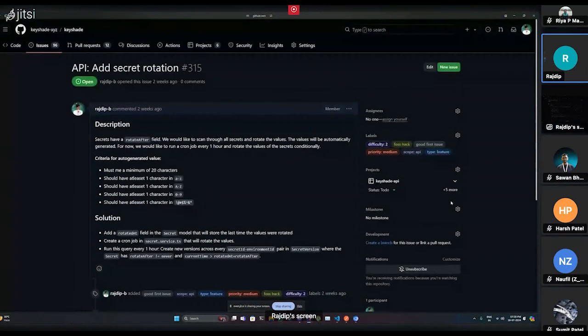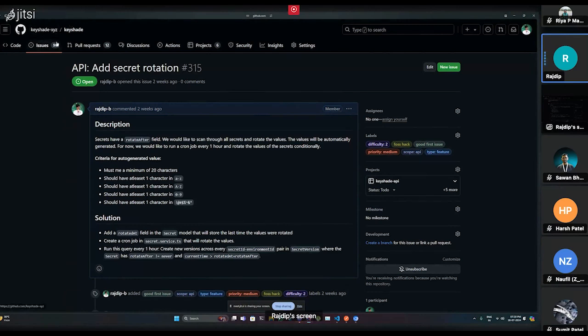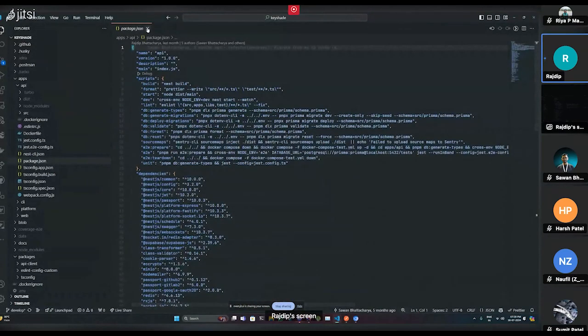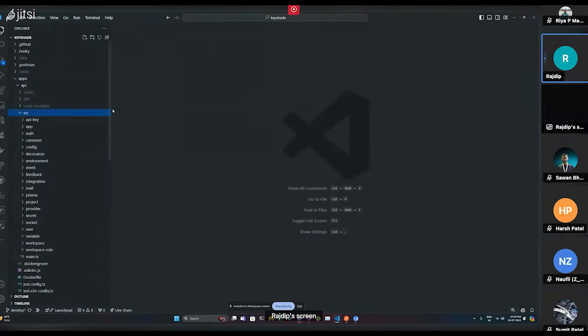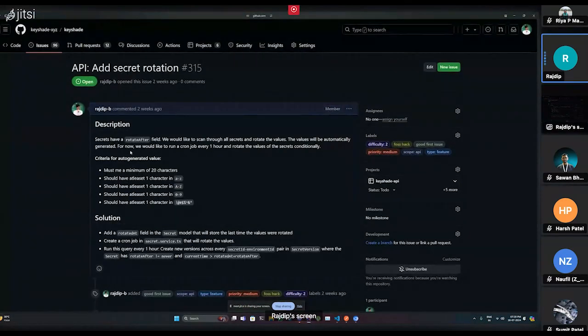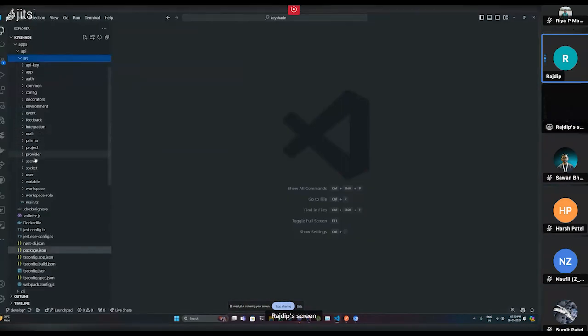Of course you'll see the scope in here, what all things you'll need to change. Once you see the scope, you can move into the specific blocks. For example, if it's the API, then you need to go into the API and check which part exactly you need to change. This one has to do with secrets, so by default you'll be moving inside the secret module.